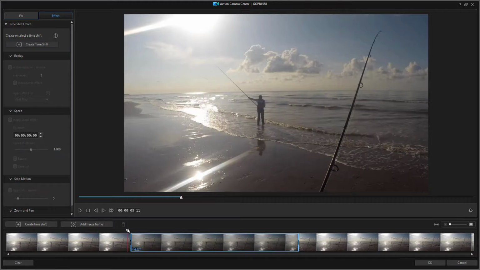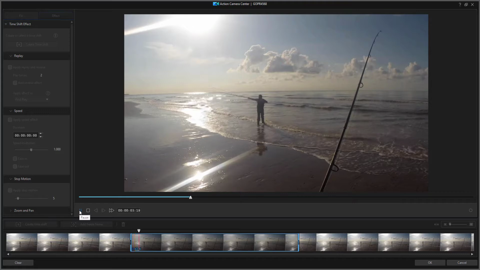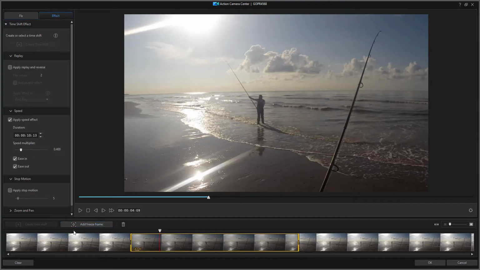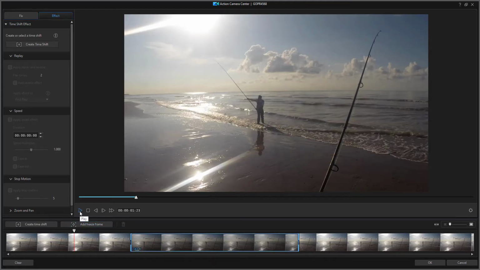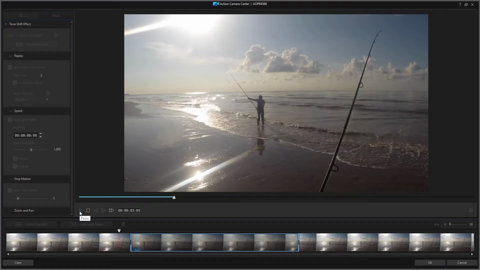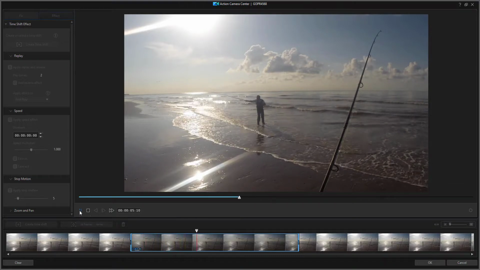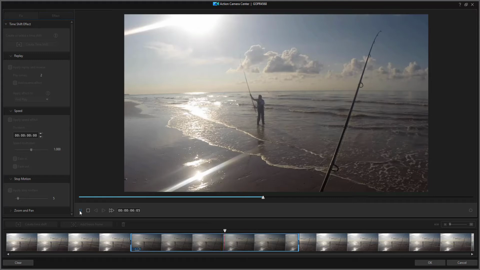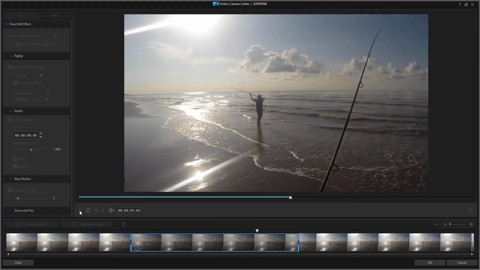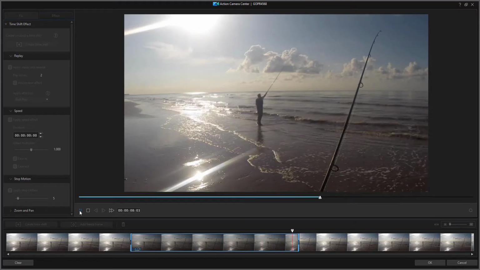And now when I play this back, you'll see that it goes from full speed and it's slowly transitioned into a slower speed. So this is a much more professional look when you're going from full speed to slow speed. See that? Much more smoother. And when it comes back out to full speed again, you'll see just how smooth it comes out.